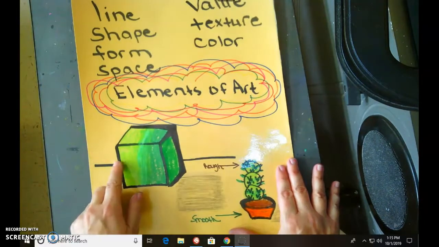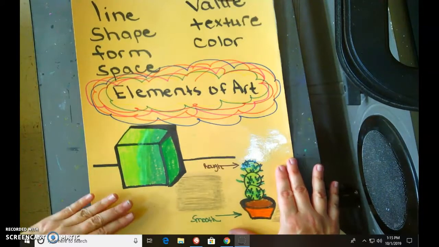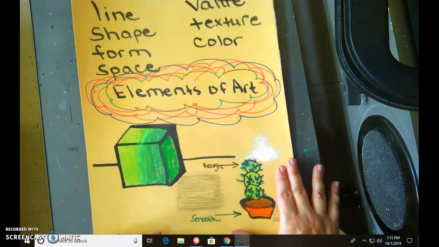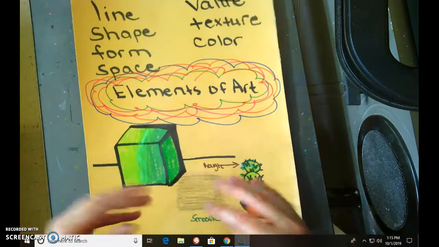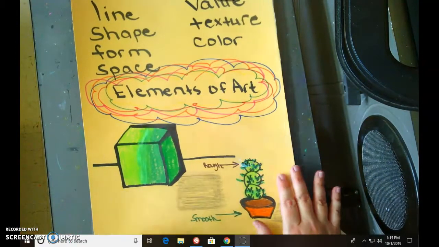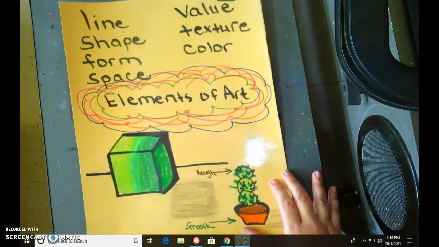Space. Once I put this line here behind this cube, I have now created space. Now the cube is not floating. It's not a floating cube. It's actually sitting on something, so I've created space for the cube.